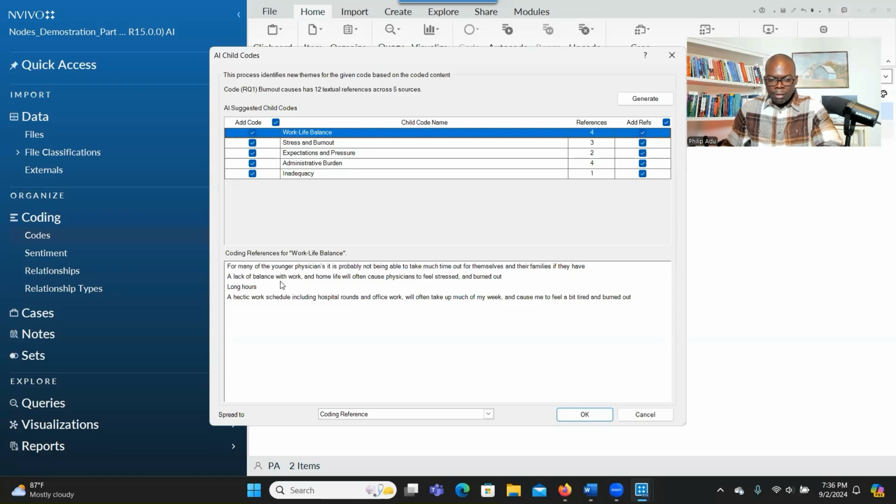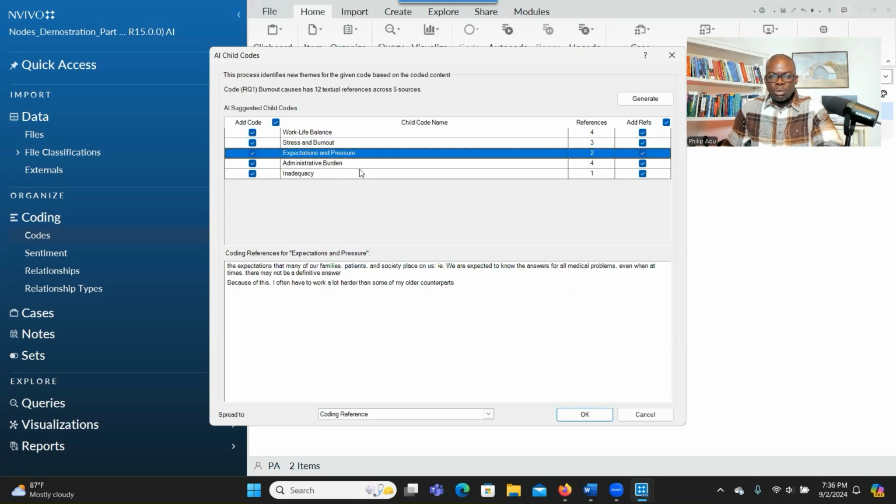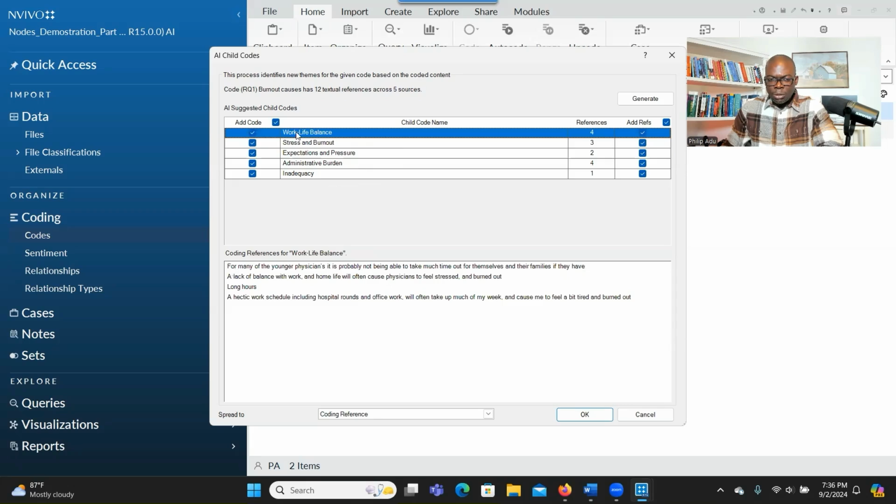And these are the significant information that was extracted. When you go to stress and burnout, these are the significant information that was extracted, right? So this is a chance for you to review, making sure that they are addressing your research question. Is work-life balance addressing your research question? You look at this one and also look at the significant information. You have the option to make adjustments to the code that has been presented to you. After you have clicked on OK, you can go back and make an adjustment.